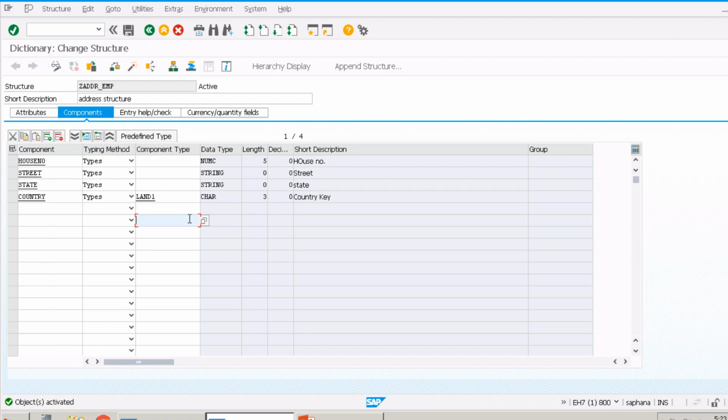A structure and a table can never have the same name in the data dictionary, unlike in the case of data element and domain. We created two different objects with the same name, one data element and one domain; they can have the same name, but a structure and a table cannot. Second, it doesn't have any technical settings. It doesn't hold any record, doesn't have a delivery class or data class, nothing is there. Delivery and maintenance allowed, those types are not there. So this is only like a template.